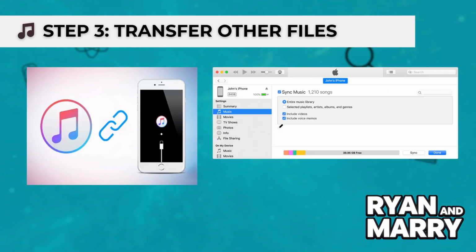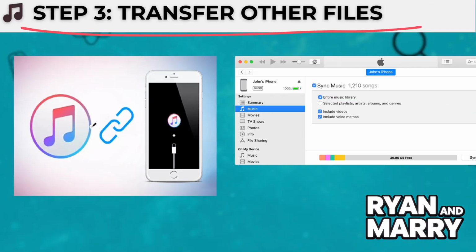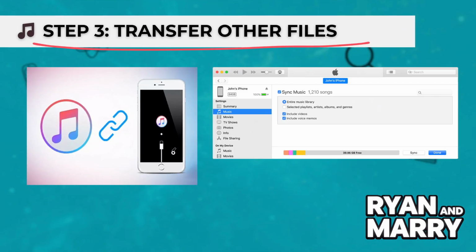Step 3. Transfer other files. To transfer music, videos, or documents, you can use iTunes. Download it from the Microsoft Store, open it, and select your device. From here, you can sync music, movies, and more.